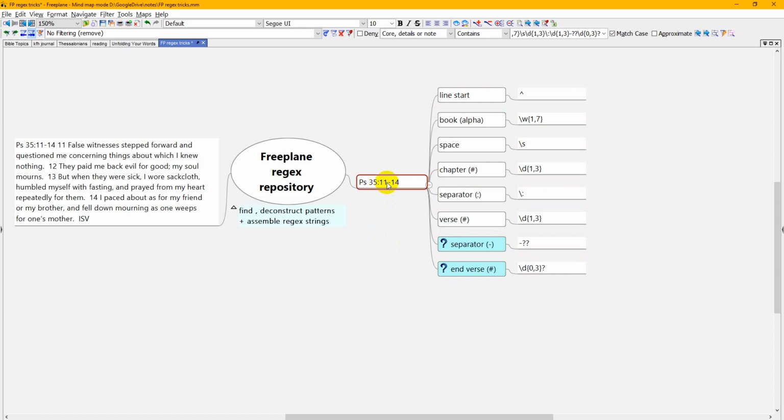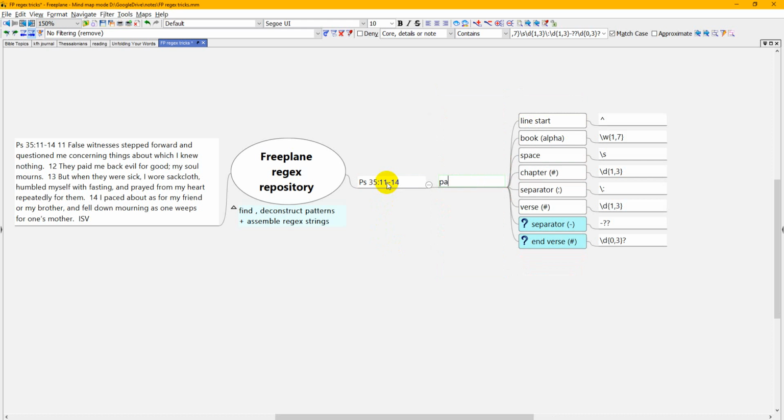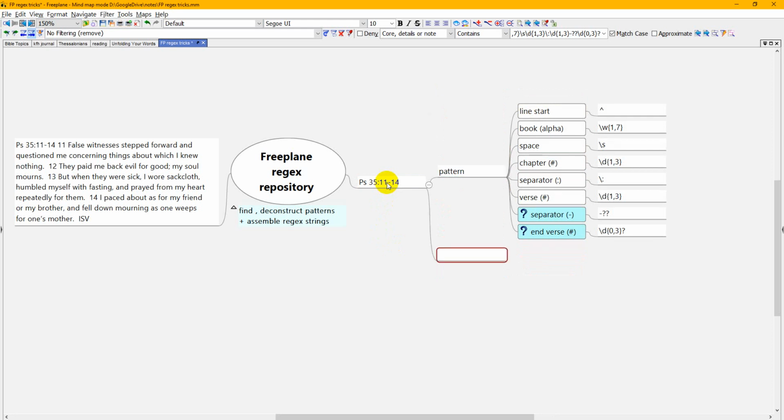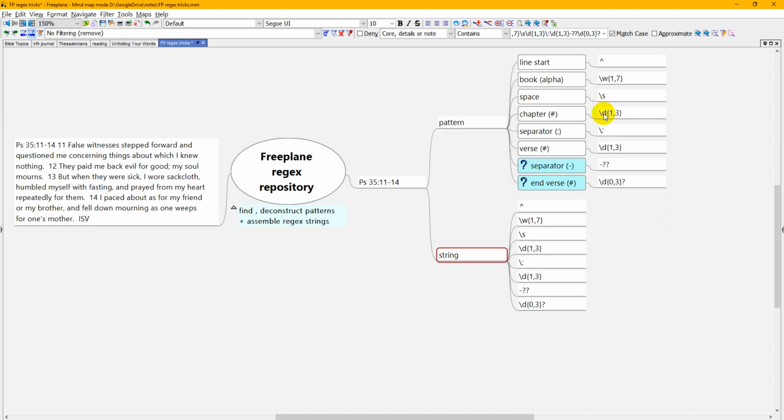So I'm going to put in a new parent here and call this pattern. And I'm going to create a sibling of that and call it string. Then I'm going to come up here, copy all of these, Control C. Down here I'm going to paste that. Now that's obviously not a string. We need to get all that together in one line.